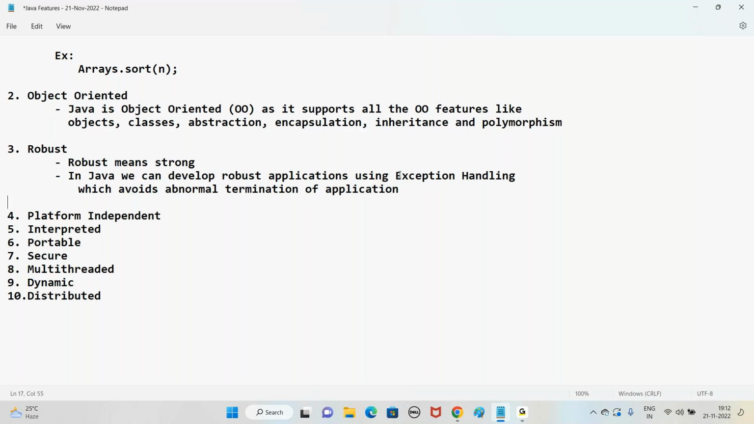So exception means a runtime error. During runtime, when you are running the application, if any abnormal situation occurs, it's going to terminate. To avoid that abnormal termination, we make use of this exception handling concept. Very important one. Then, platform independent.